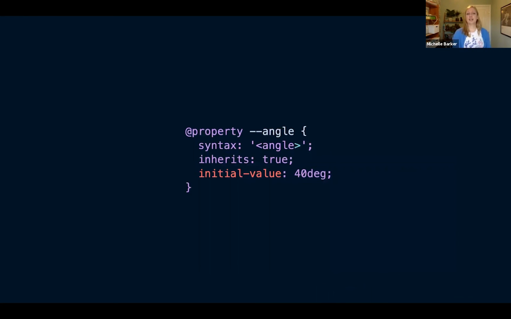Now from Chrome version 85, you can also register the property in CSS instead and transition it in the same way. So you don't actually have to register it in JavaScript at all. Kind of cool.